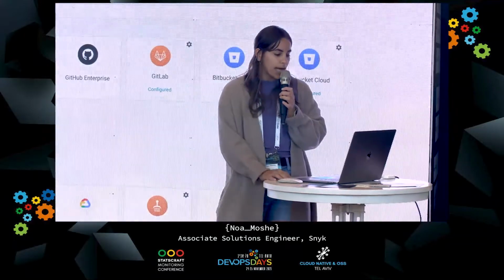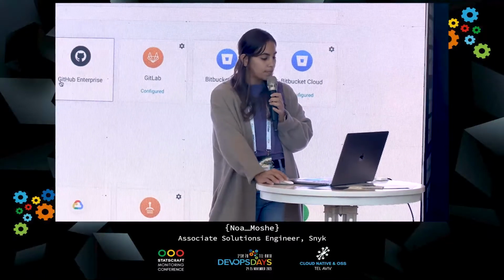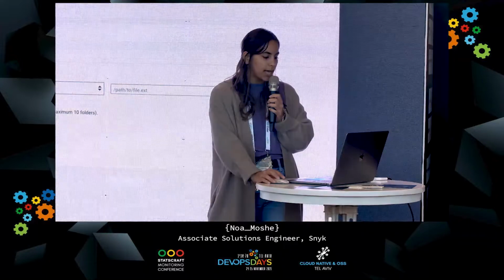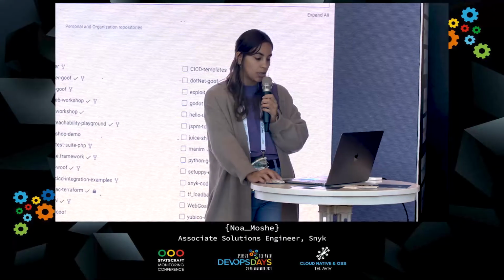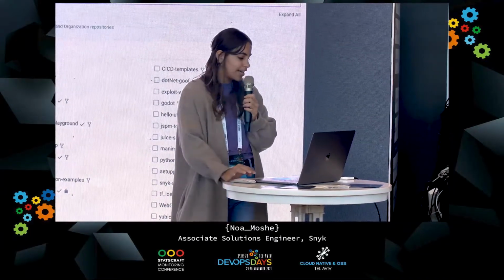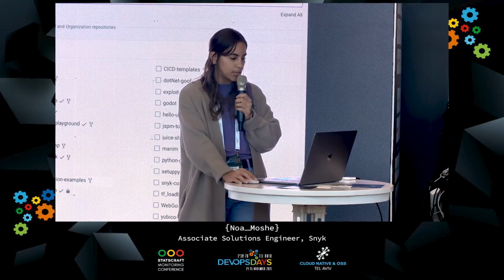So this is our UI. You can easily integrate into any of the source control managers here. I'm gonna choose GitHub. Once I click on it, I have full visibility of all the repositories. I'm gonna choose my Node.js application, which is my to-do app, and I actually wanna fix a specific issue. So I'm gonna add the selected repository and scan it.